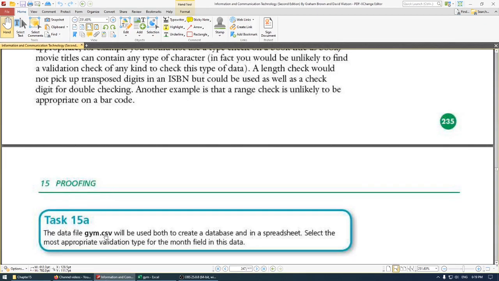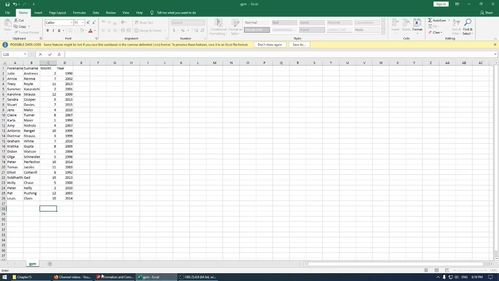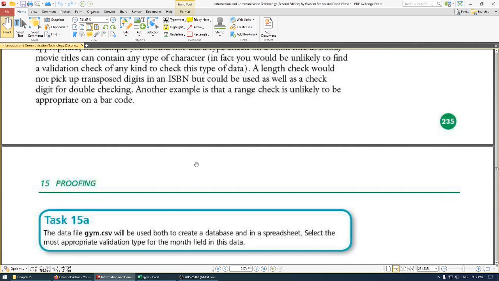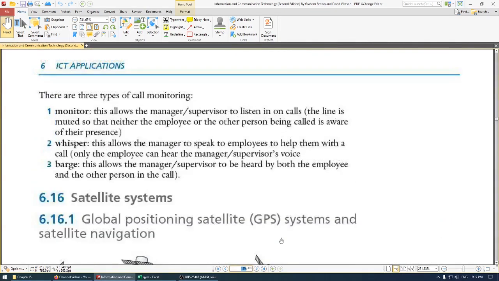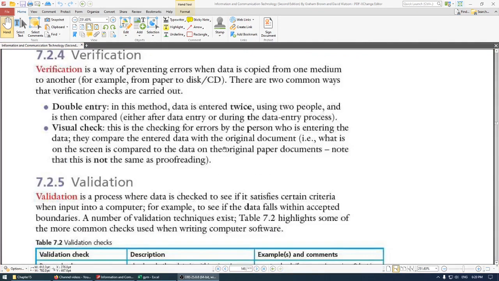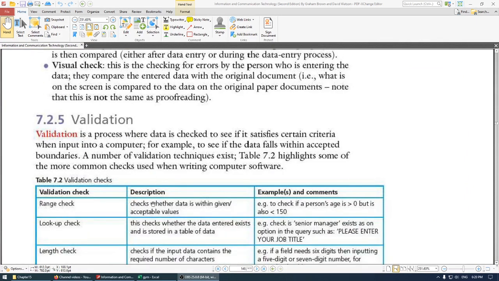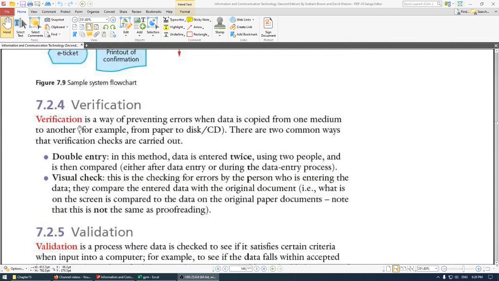Let's look at the different techniques, explained in chapter 7. I can't remember what page it was. Okay, so here it is in chapter 7: verification and validation. It's talking about validation for task 15a, but I think it's good to review verification as well. It's very similar. So verification and validation are just attempts to prevent errors from happening.